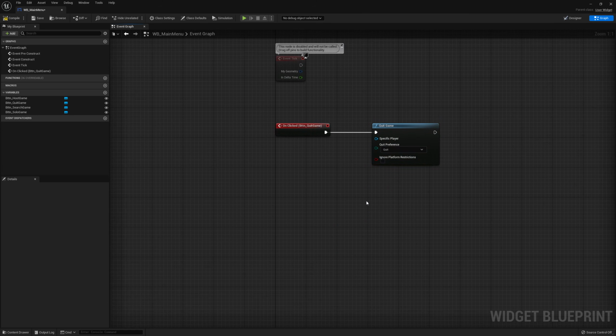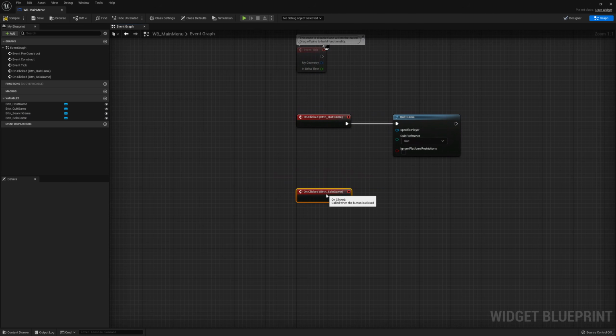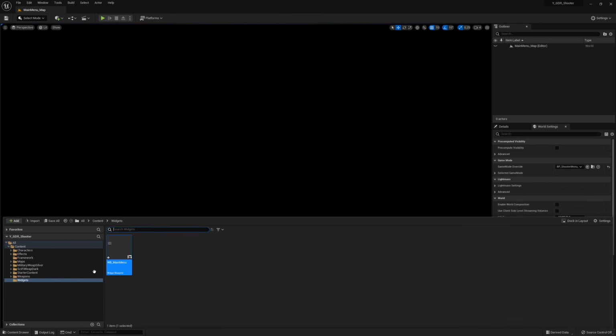Now we're also going to set up the solo game button, and we're going to do the search and host game in the next video because we need to do a little bit more setup for those. So next let's get our solo game button and add an on clicked event. And now we want to get to our game instance and make things happen in there. So let's get to our game instance.